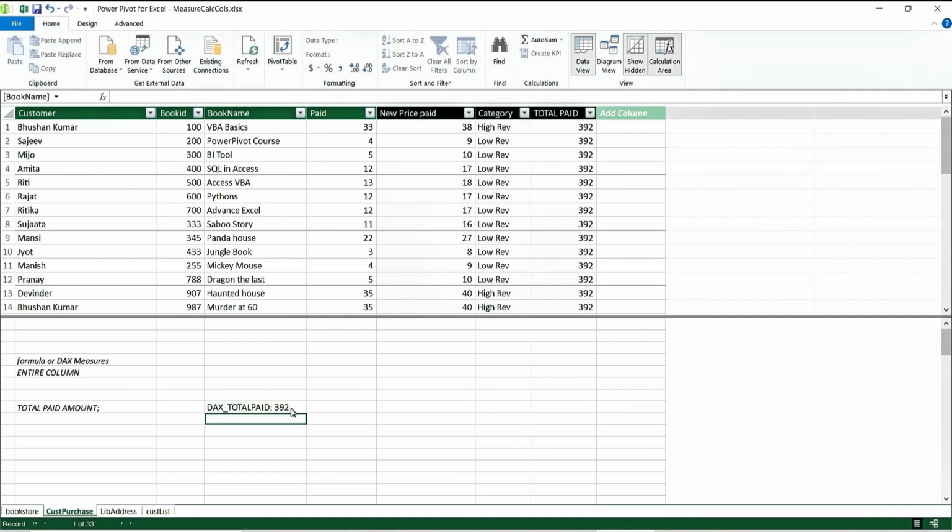So now 392, I can format this, guys. Okay. How can I format? The moment I have selected this, you see that here in this Home tab, I have a currency. So I can just go and use any of the currencies. Let's say I want to give this a dollar formatting. So you see that now you have got the dollar here.